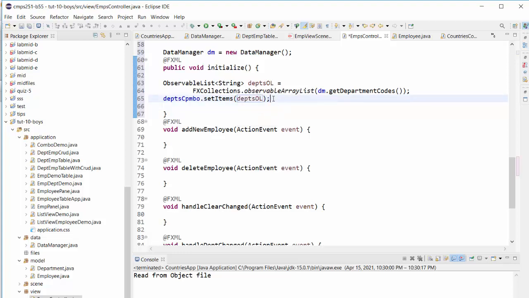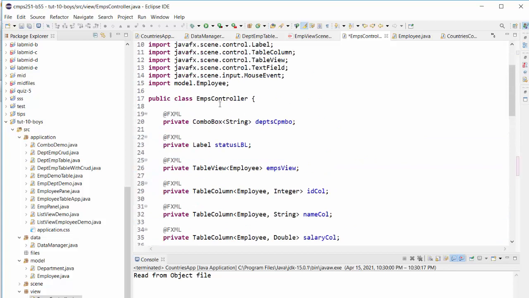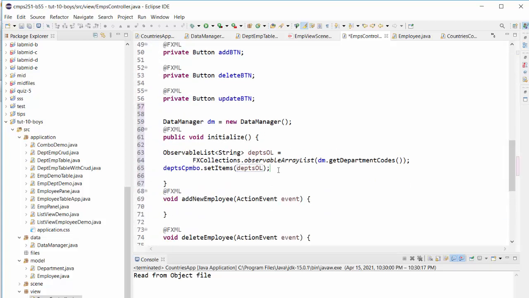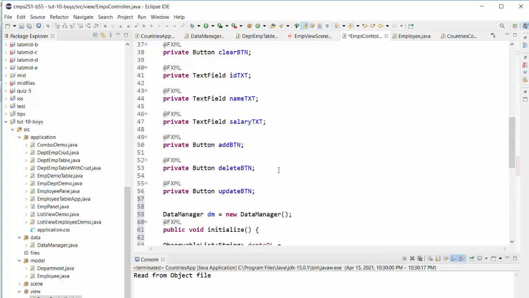So now one of the first things that's going to happen is to fill the depts combo with the names of the departments or codes of the departments. This is one thing. The second thing is still I need to work with the table columns.